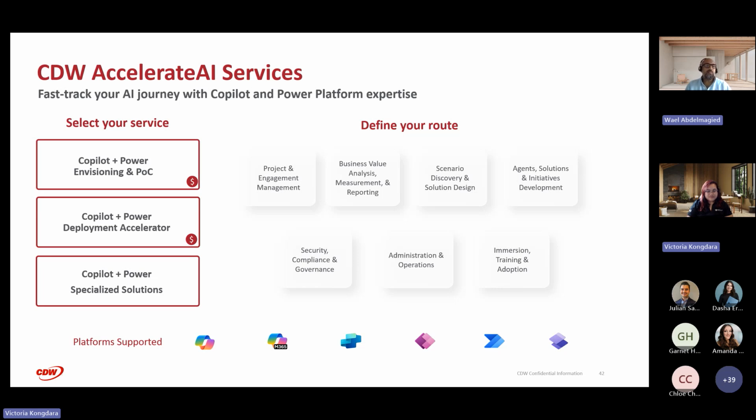This covers the different platforms from Microsoft 365 Copilot, Copilot Chat, Copilot Studio, agents, Power Automate, and workflows. All these platforms can be funded if you are eligible. To know more about these programs, you can reach out to your CDW account manager, who will connect you with our amazing program manager team. They work closely with the Microsoft team, so you will know if you are eligible for these. And moving forward, hand over to Victoria.